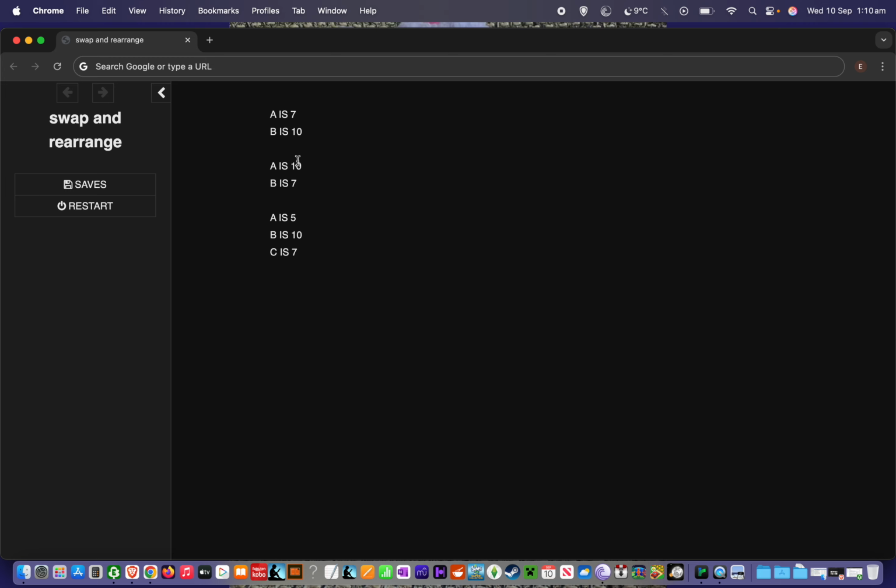Anyway, I've got some sample output here where we've got these 3 variables, A, B, and C. So A is 7 and B is 10. They're arbitrarily chosen values. I swap them and then just display that A is 10 and B is 7. And then we perform a more complicated rearrangement with 3 variables, because this method does work for 2 variables, but it works for 3 or 4 or any other higher number.